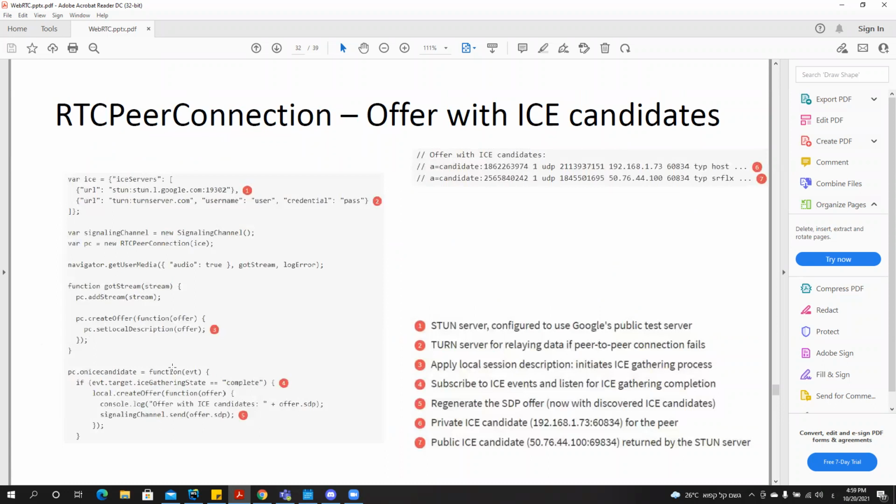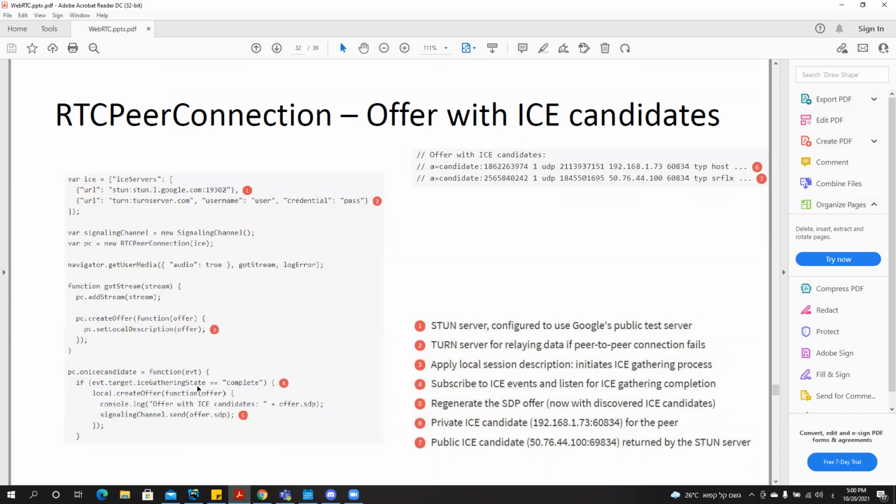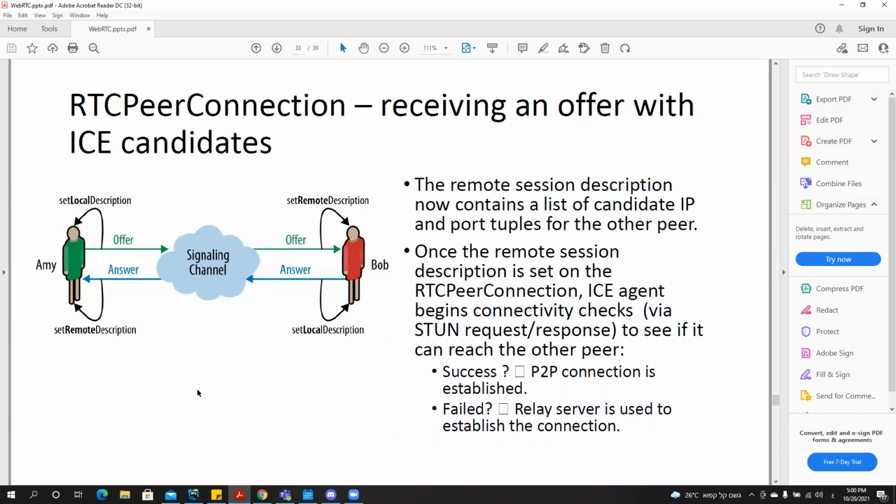So we said that whenever a new candidate is discovered on the network, onicecandidate will be fired. Here in this code, we are checking if the ICE gathering state is complete, and if it is, then we create the offer and send it over the signaling channel. I will describe that in detail in the demo. We said this concept before, where we need to set the local description and the remote description for each peer.